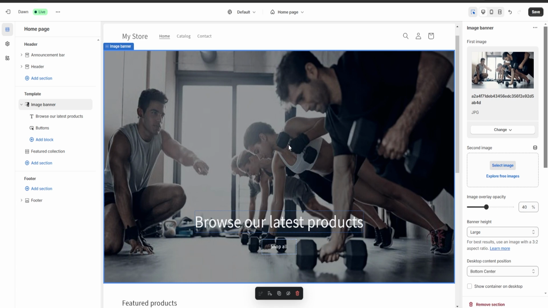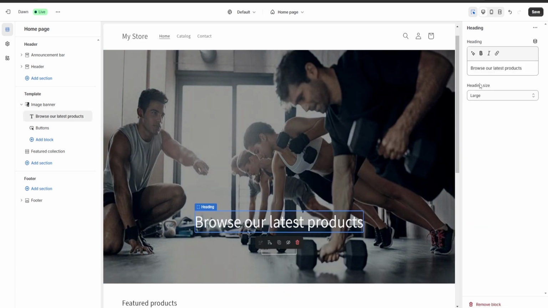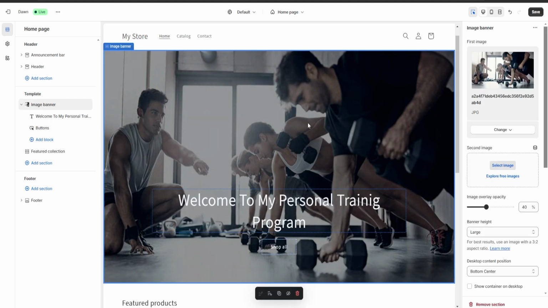Now we're going to click here, and you see that on the right there's going to be an option to change the text. So I'm just going to put welcome to my personal training program. Once we have done that, we're going to learn how to add new sections to our website. If we want to add a new section, we're going to go here on the left where it says template, and click here on add section.